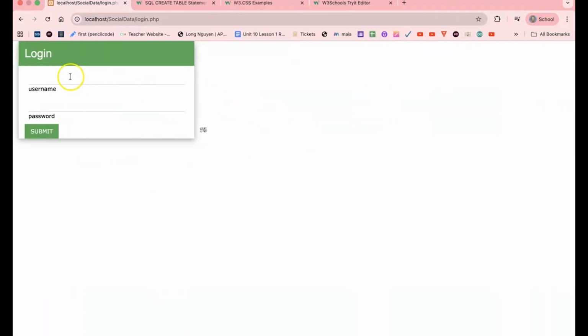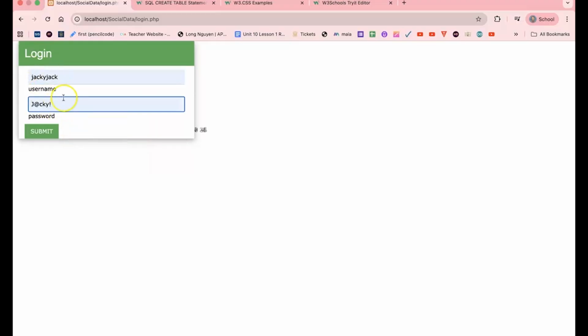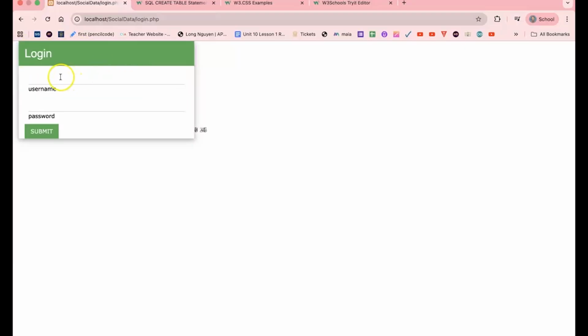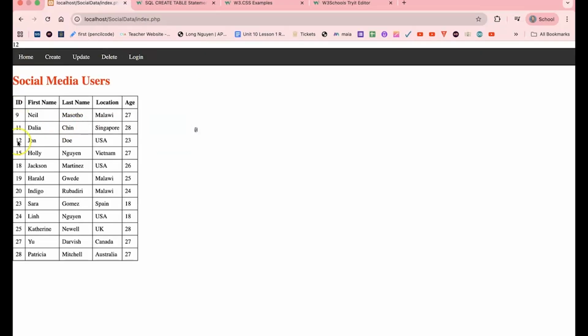To make that happen, the user has to enter a valid username and password. The system will see if that data is in the database. If it is, the system will also check if that user is admin. If that is fine, the user will be allowed to log into the system. For example, Jackie Jack is not admin, so they're not allowed to log in. However, Mr. Moosey is admin, and Mr. Moosey will be allowed to log into the system.